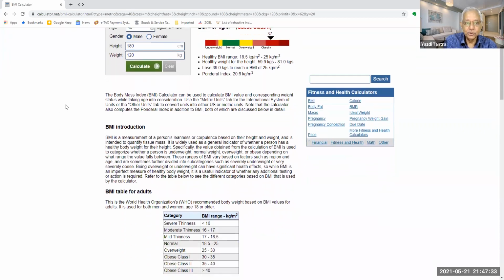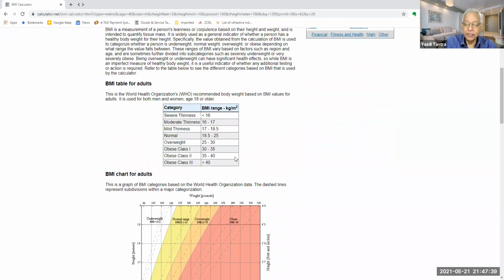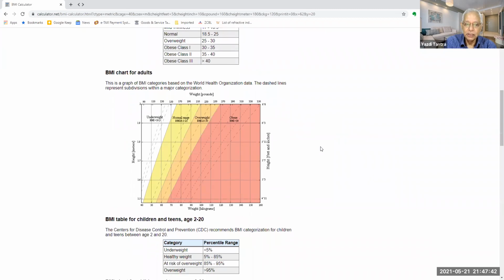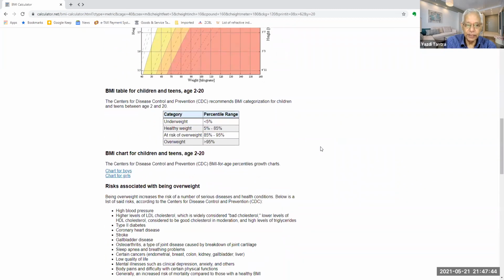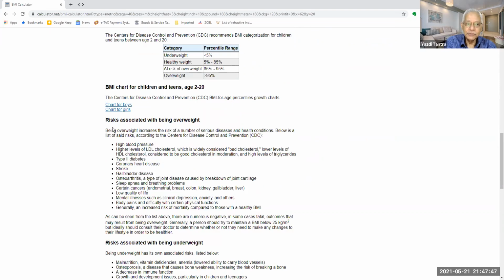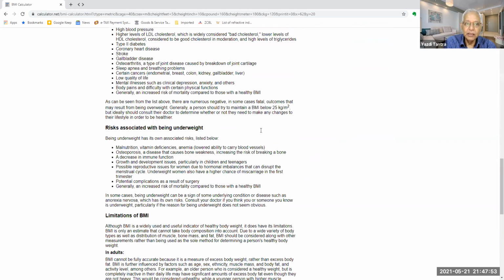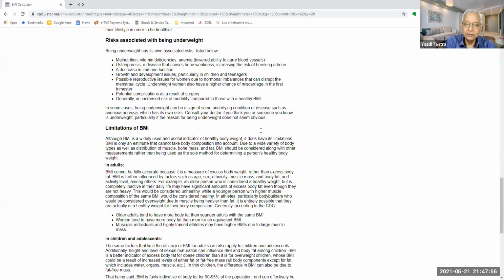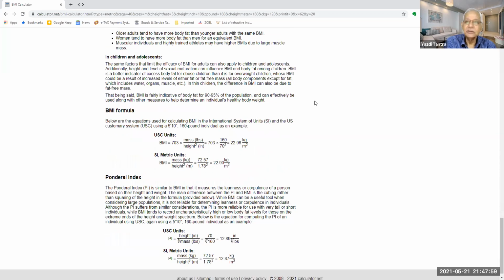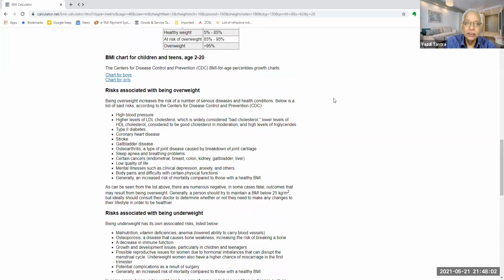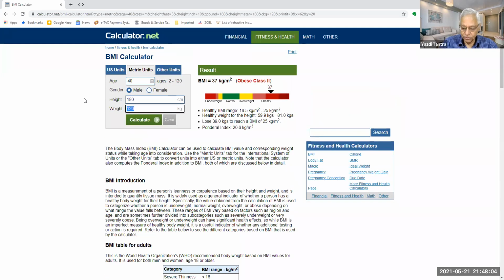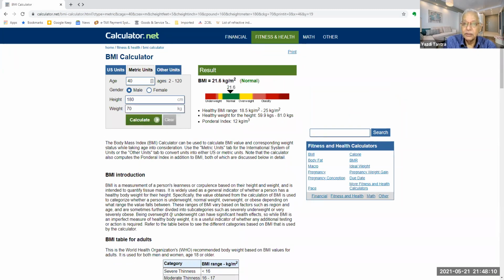And then again, as usual, you have what is BMI, how the BMI table works for adults across the world. A chart is there for children, 2 to 20, is also there. Again, some tips on risks associated with being overweight, risks associated with being underweight. What are the limitations of BMI? What is the formula they are using? So if you are interested in going deeper into it, you can definitely go deeper. Or if you are slim and trim, say 70 kilos, then you don't need to get into the deeper thing. You are within the normal range.